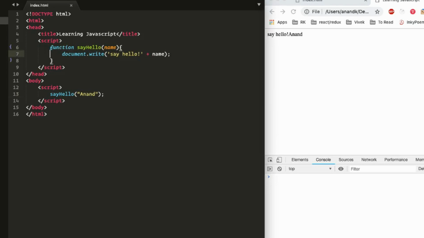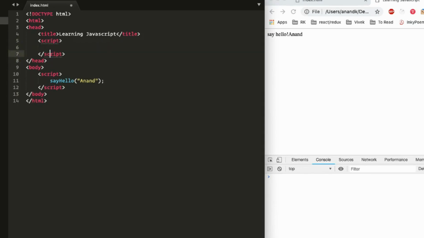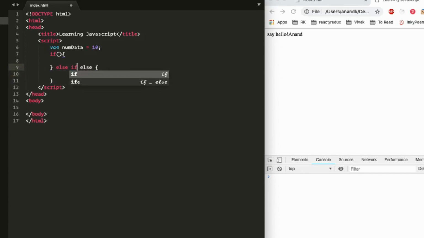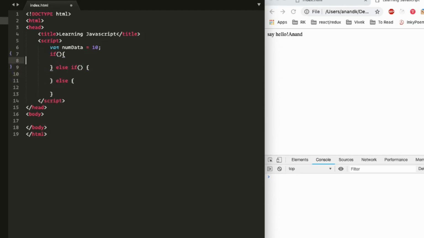Now moving to flow control statements, we will be looking into the if else condition. Okay, remove this code for now, and then here I'll say variable num data or something equals 10. The syntax for the if condition is you write if, and then you can put the code inside this curly bracket block. If you want to have else, you can have it like this, or if you want to have else if, you can do something like this. Inside this parenthesis you need to put the condition.